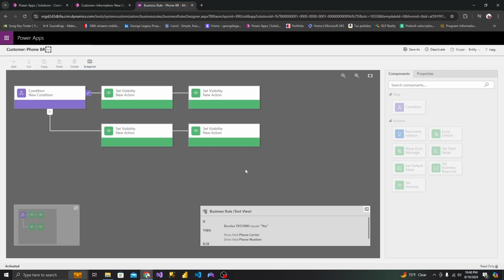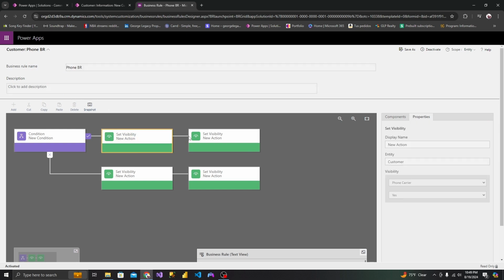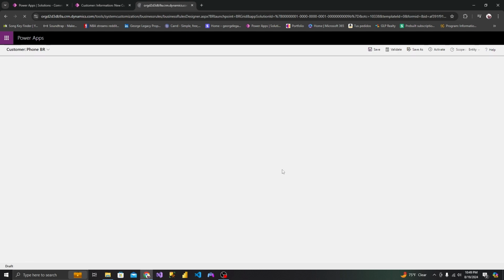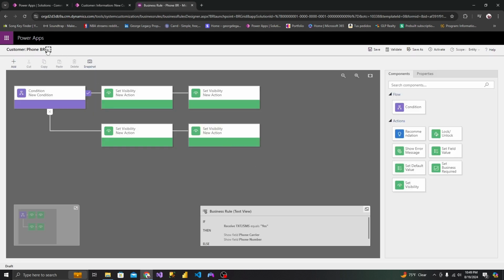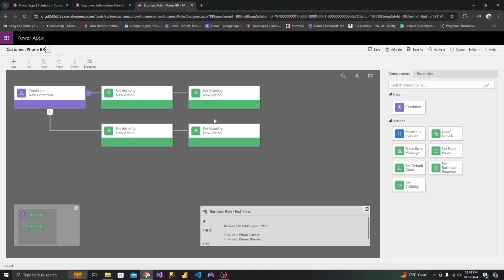So let's go back to our business rule, and if you want to edit or make any changes to your business rule, including the name, you have to deactivate it, okay? So if I go here, I can't click here, I can't do nothing here. I can't edit any of these, okay? So let's hit deactivate. All right, now I can edit the name if I want to. I can edit now.